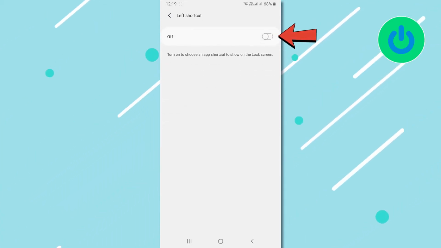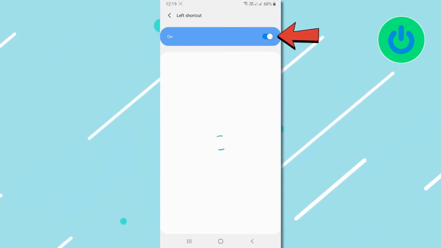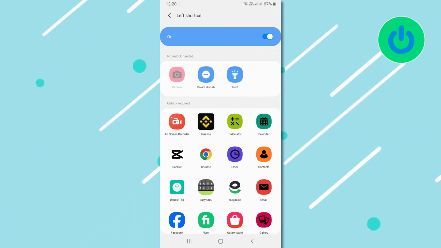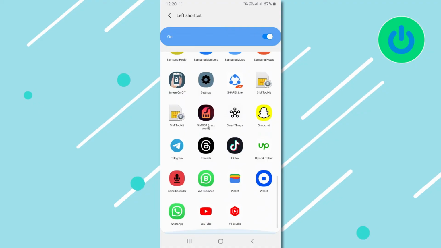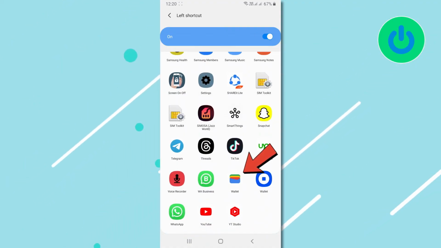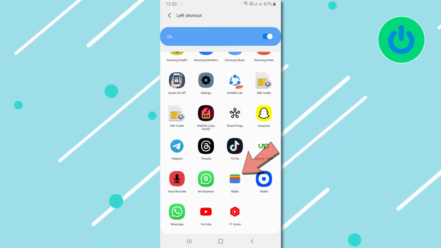Turn on the option to choose the Google Wallet shortcut to show on the lock screen. After some time, all installed apps on your mobile will appear on your screen. Scroll down to find the Google Wallet app from the list of apps. Once you find it, select it.